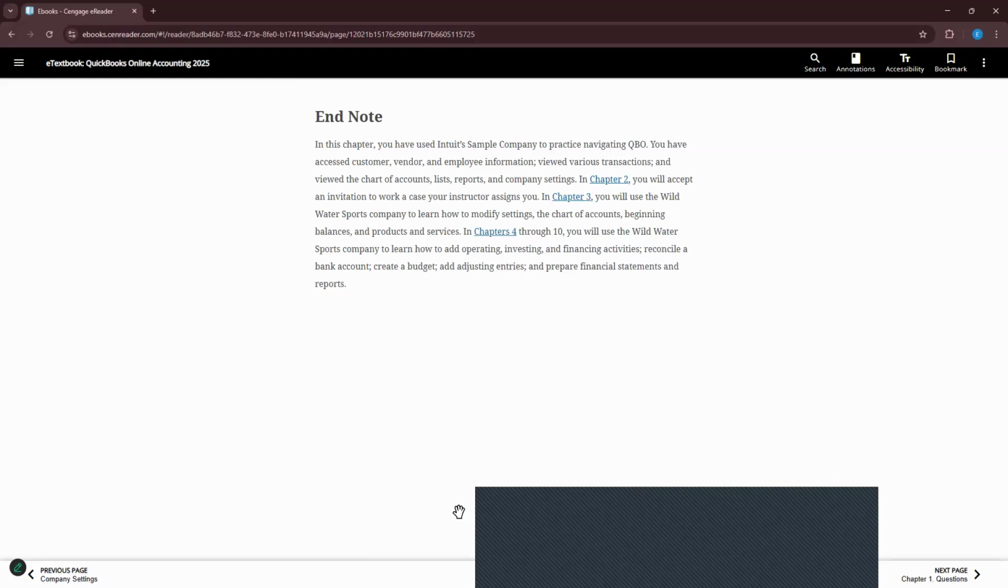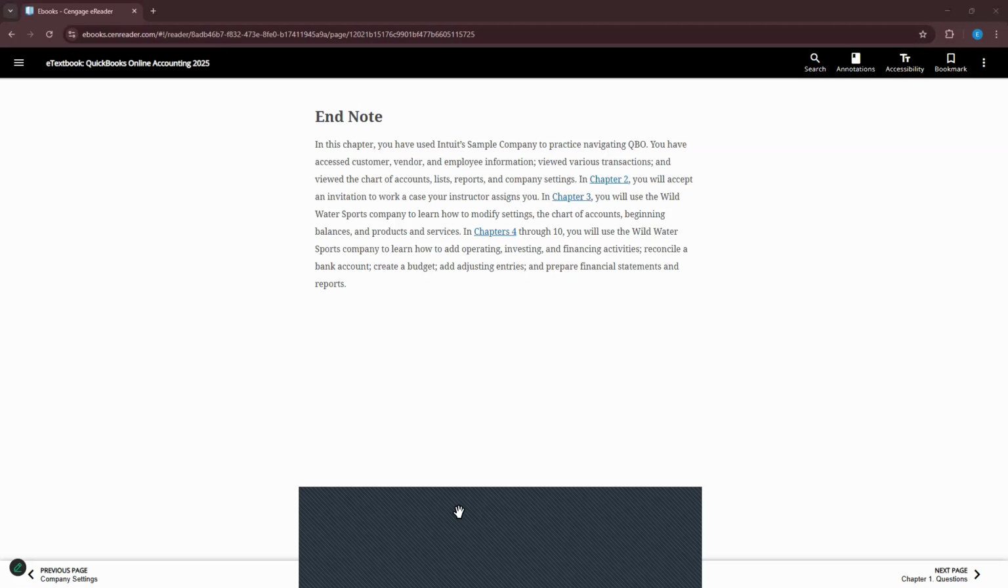So we click Done. And this brings us to the end of chapter 1. So in this chapter, we've used Intuit's sample company to practice navigating QuickBooks Online, so we should have a better understanding of how to use the navigation bar, of how to access the gear icon. We've accessed customer, vendor, and employee information, which gave us a little bit of trouble, but you know how to get there. We viewed various transactions, viewed the chart of accounts, lists, reports, and company settings.